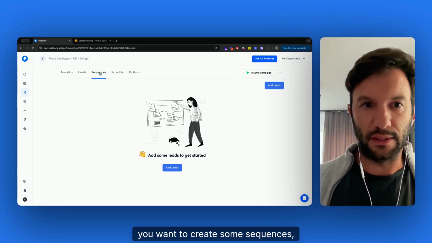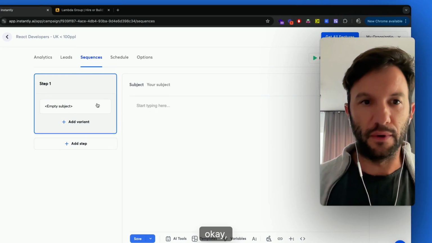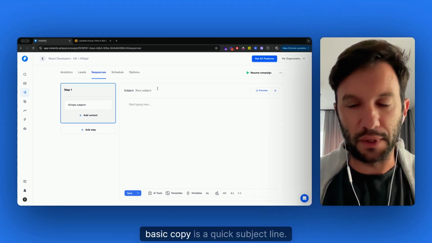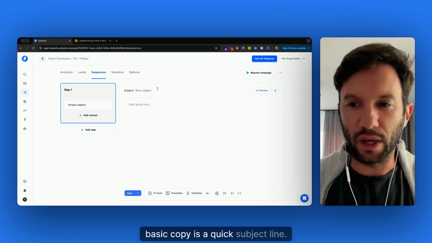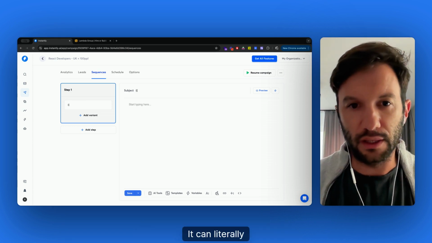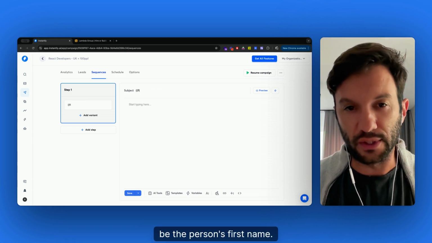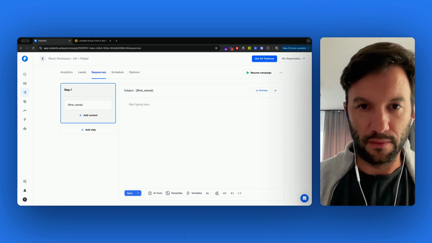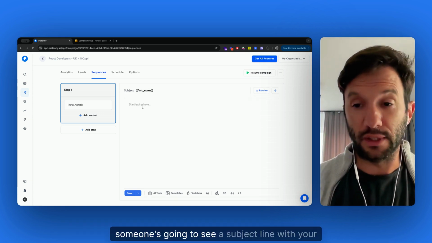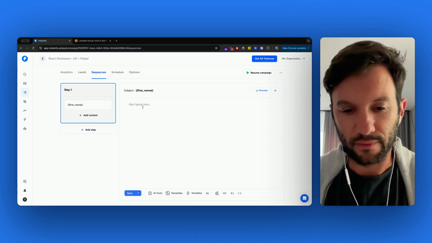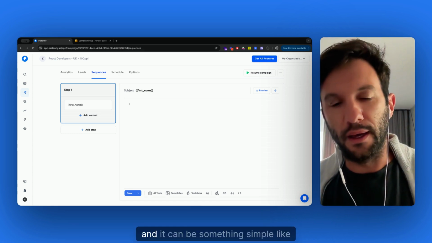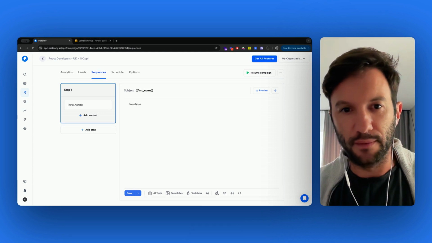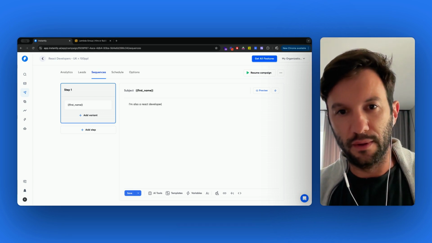you want to create some sequences. You want to create some copy, okay? So a good basic copy is a quick subject line. It can literally be the person's first name, okay? Someone's going to see a subject line with their first name. And it can be something simple like, I'm also a React developer.